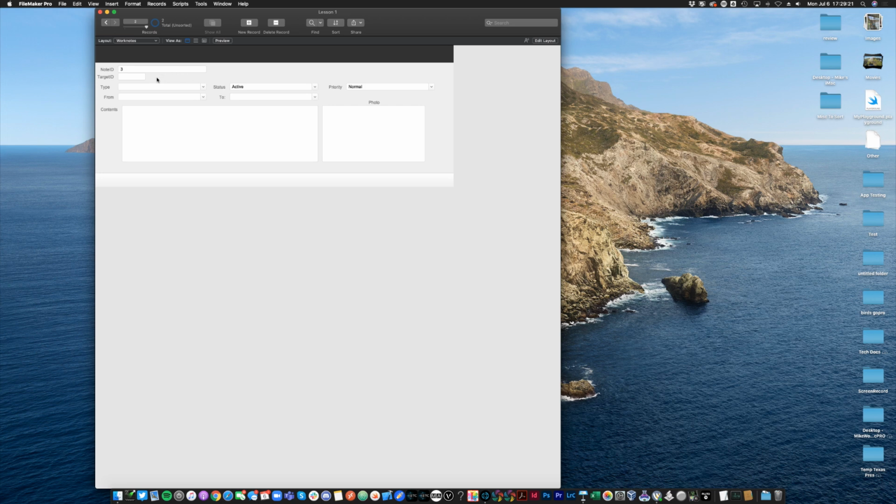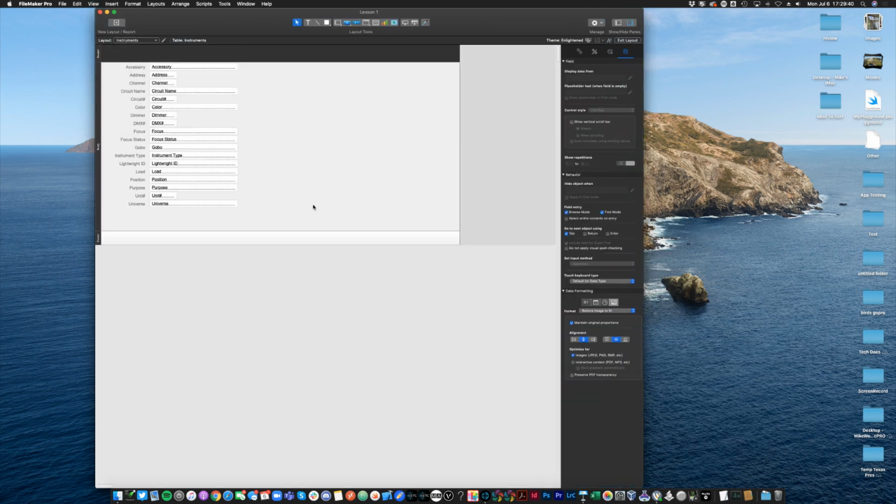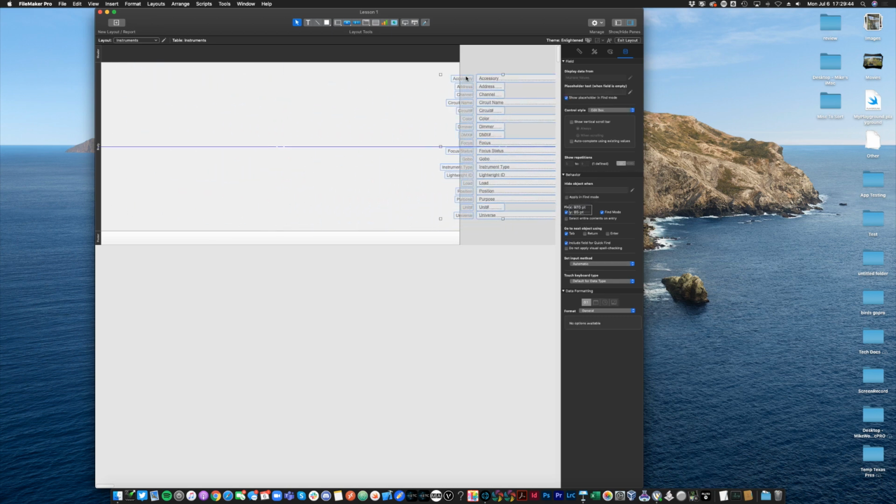Okay, so we have our work notes. We've got that all arranged the way we want. Let's go ahead and arrange our instrument layout the way we want it as well. So I'm going to change over on the layout changer to instruments. And I'm going to either do Command L or go to View, Layout Mode, and move these things around a little bit. First, I'm just going to move them all off screen, out of my way here.